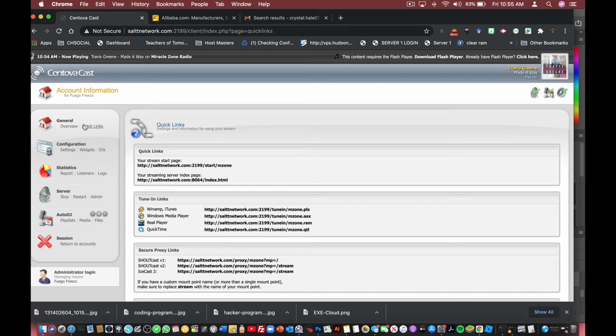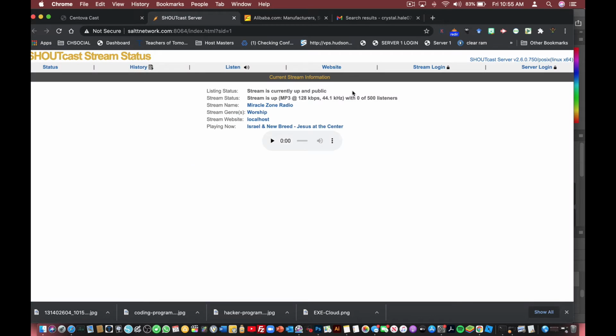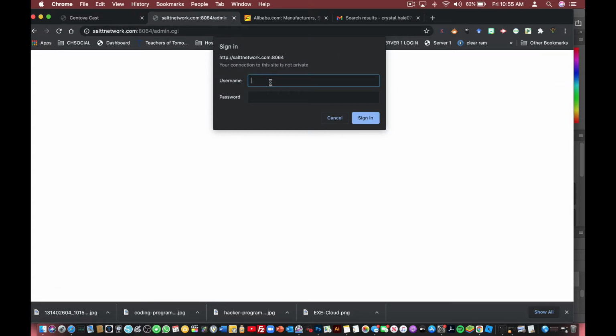The first thing you're going to do in your station is click right here where it says quick links. Once you have clicked on quick links, the quick links menu is going to come up. You're going to click right here. Okay? Once you have clicked here, you're going to click where it says server login. So your username is whatever you use to sign in, and your password to log into your station, I believe.